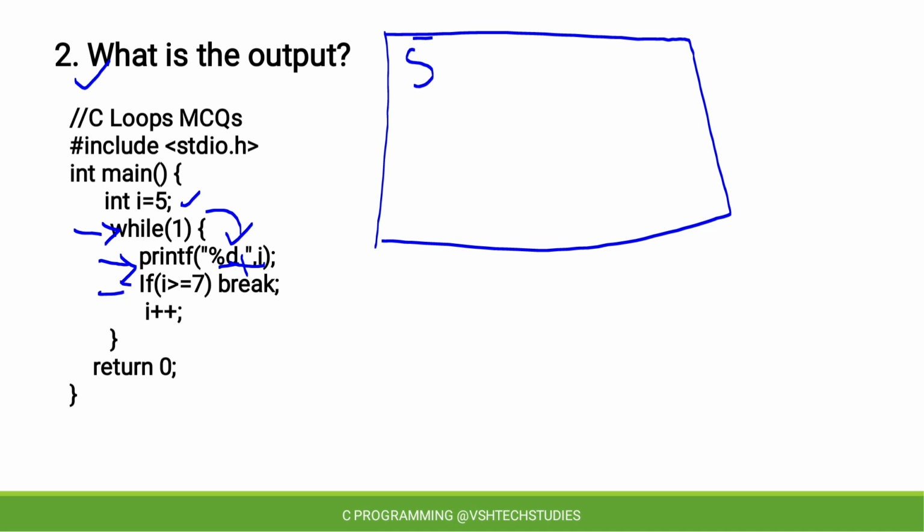So next instruction is if I greater than or equal to 7. So I is 5 now. So it will not break, means it will not go outside the loop. So the next instruction is executed. I plus plus means I is incremented by 1. So I is made 6. So this is the loop end. So the control has to go back to the loop. So one iteration is over. So I has become 6 now, that we have to remember.